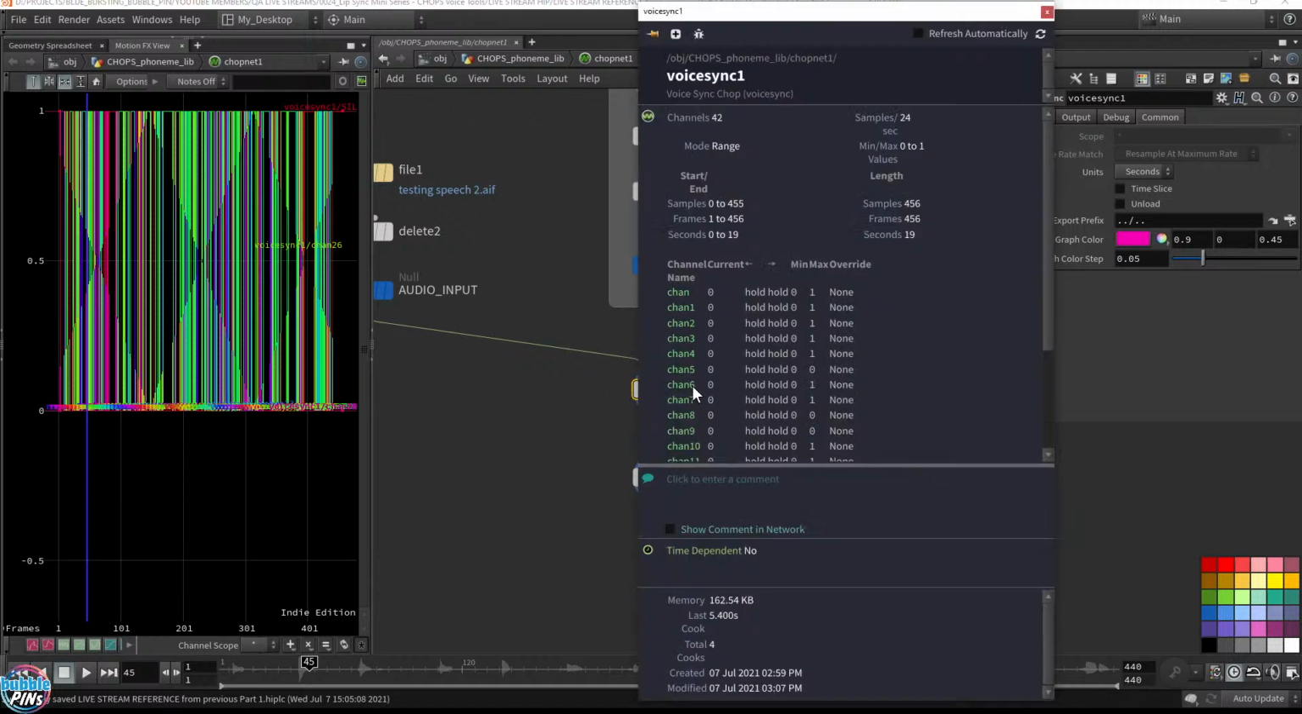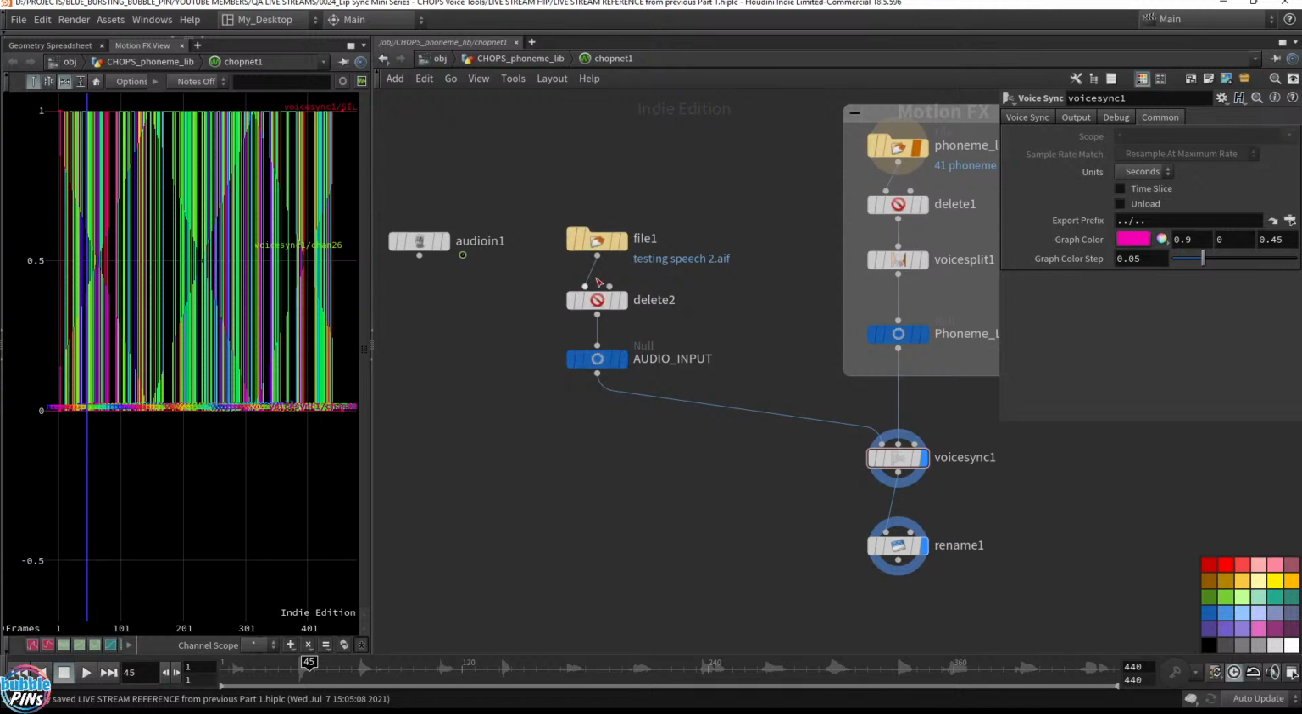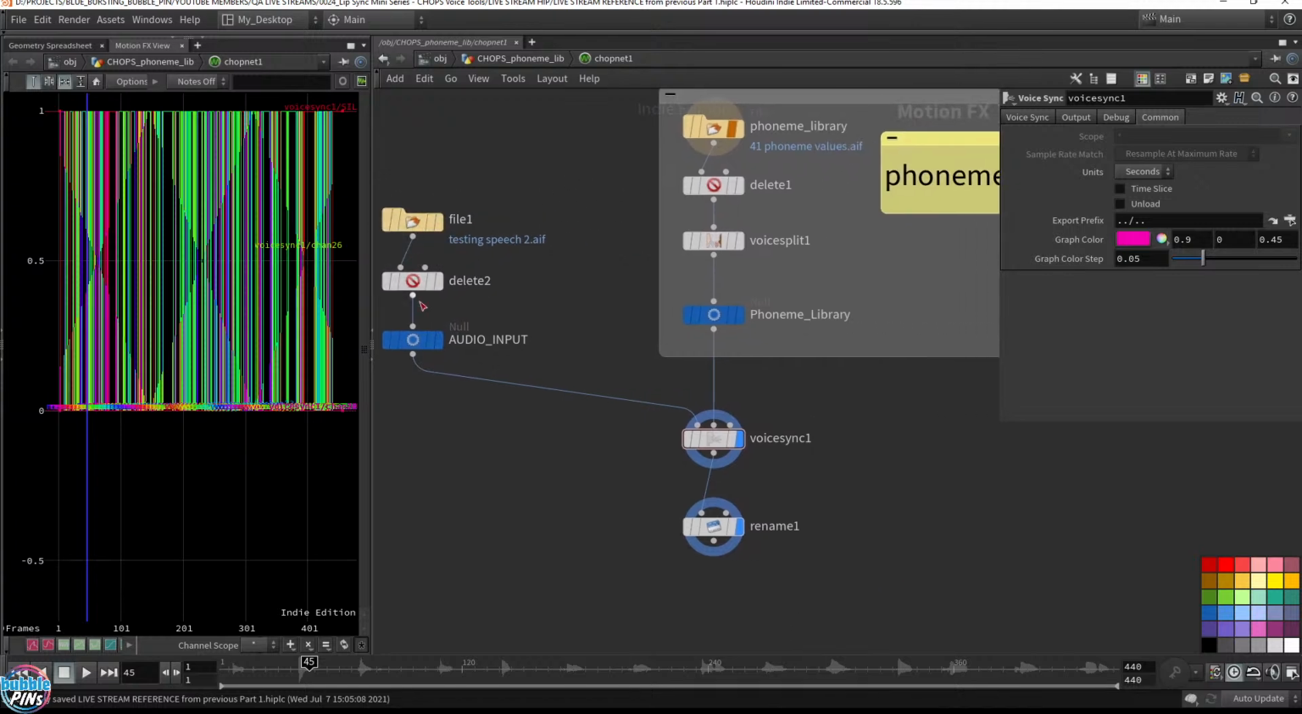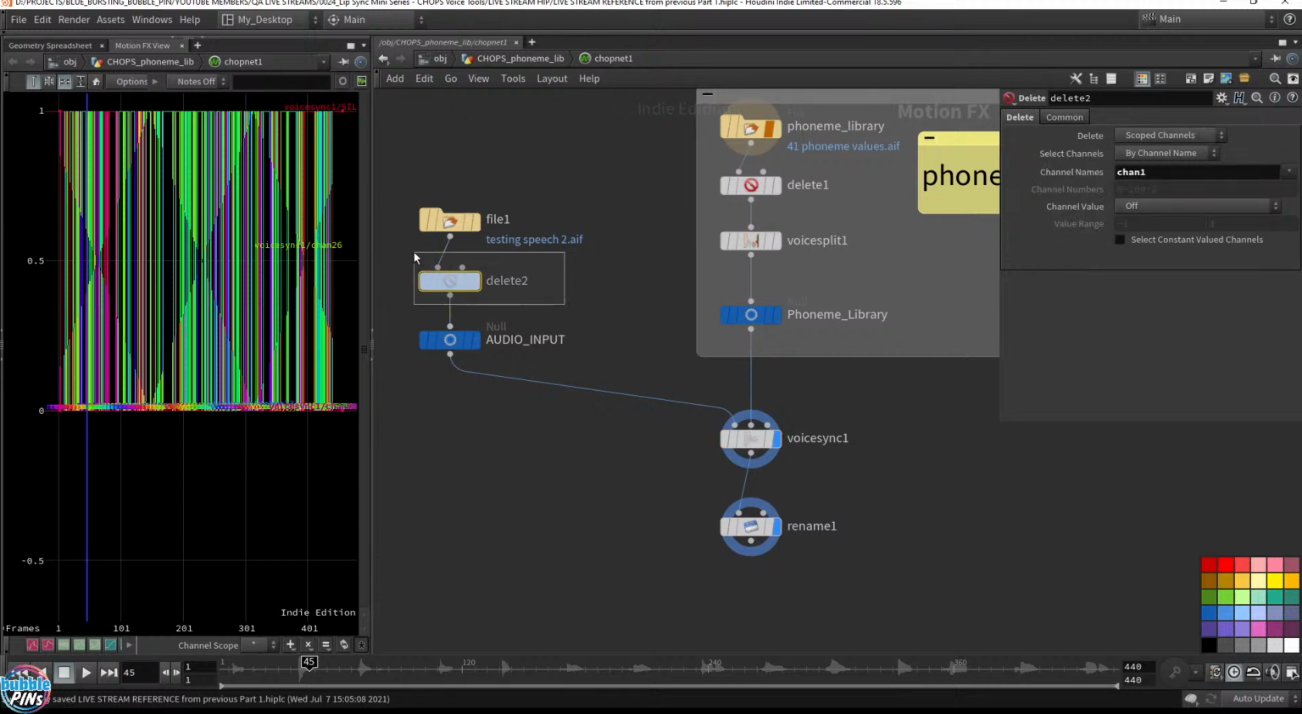Chan 1, chan 2, chan 3. It's because there was a mono. It was feeding in a stereo in here, so I keep forgetting to delete the stereo. Delete this, because we only really need mono.